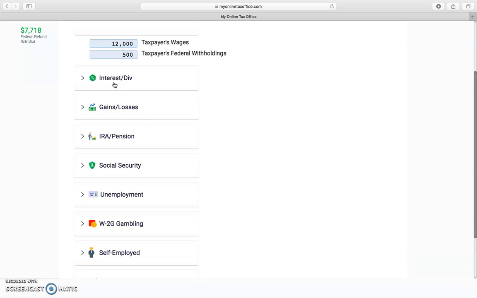All right. Gains and losses. This could be dealing with the stock market and things like that. IRA pension, that has something to do with their retirement. And keep in mind, they will give you a form that will say IRA and pension and things like that. So you will know exactly what to do with it.